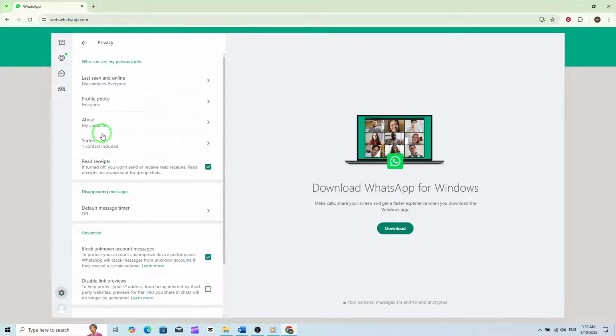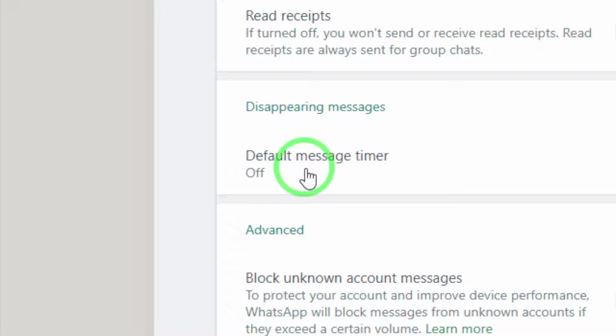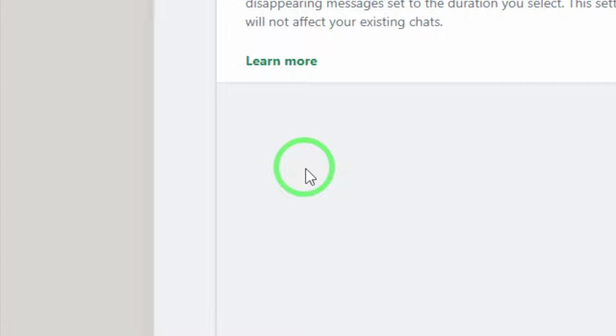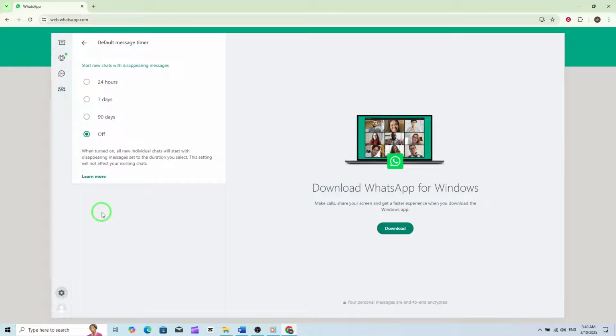Once you're in the privacy section, scroll down until you see Default Message Timer. This is where you can set the default duration for your disappearing messages. Click on Default Message Timer. You'll see a list of options: 24 hours, 7 days, 90 days, or off. Select the time frame you prefer.